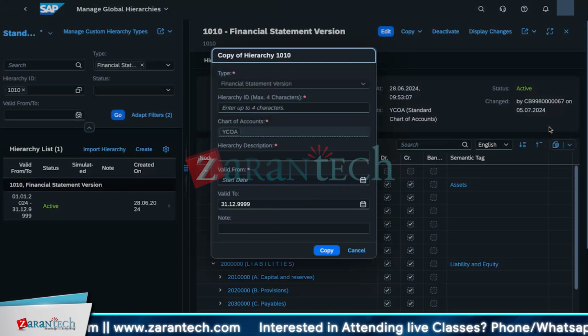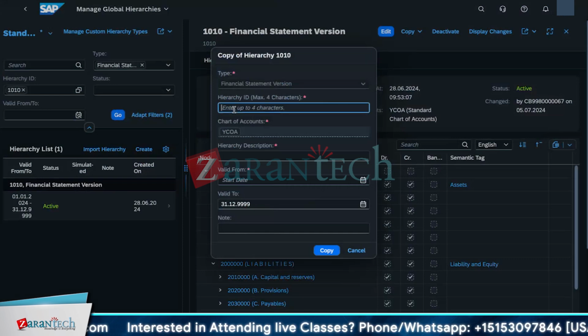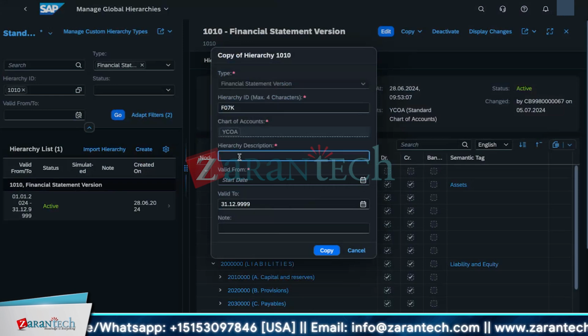Okay. And then go to these details to enter here. The type is already there. The hierarchy ID you have to provide here. Let's say I'm giving F07K BO. Okay, only 4 characters are allowed, because 4 characters is the maximum you can give. The chart of accounts will be picked automatically. You have to provide the description of your statement here. So I'm saying this is FSV for KBO.